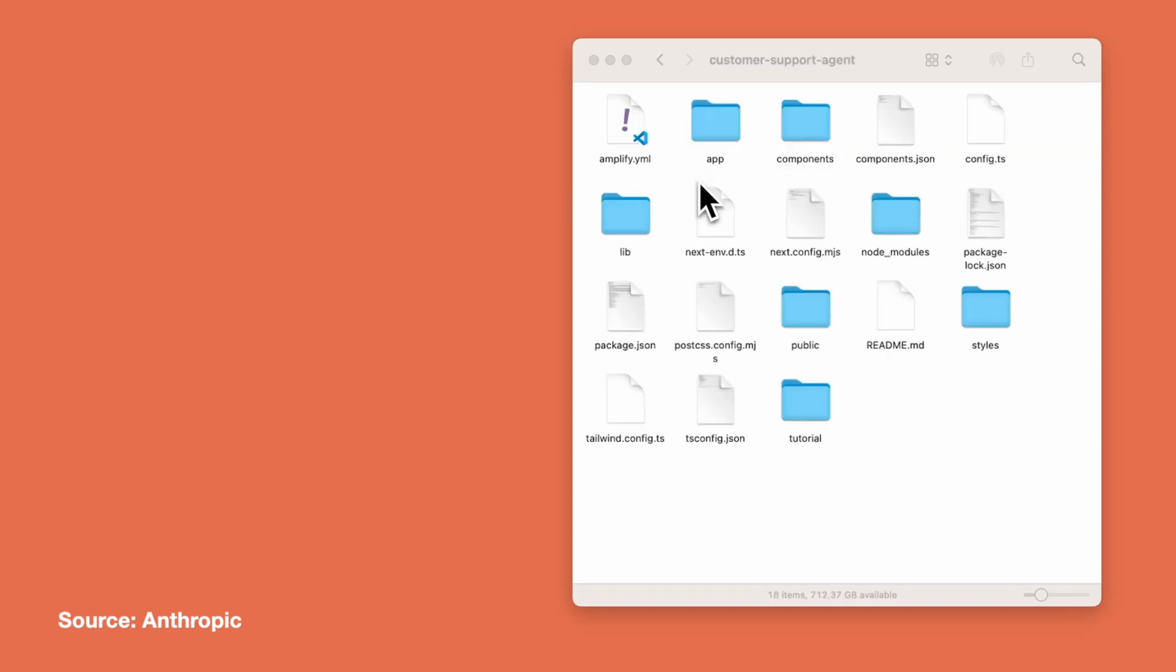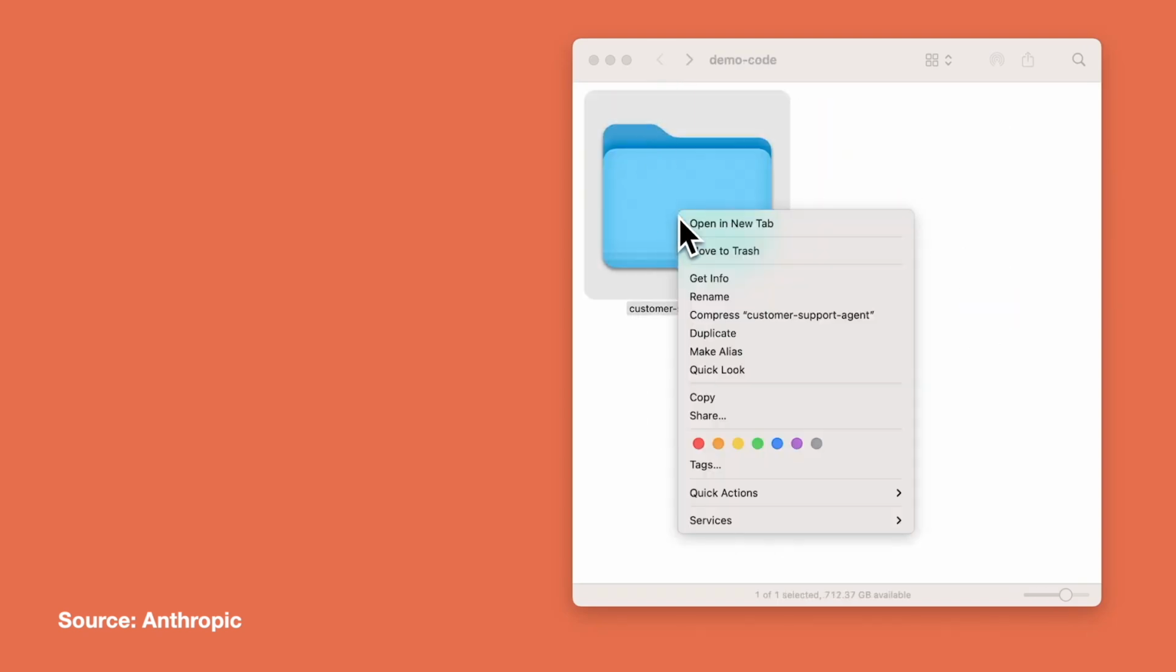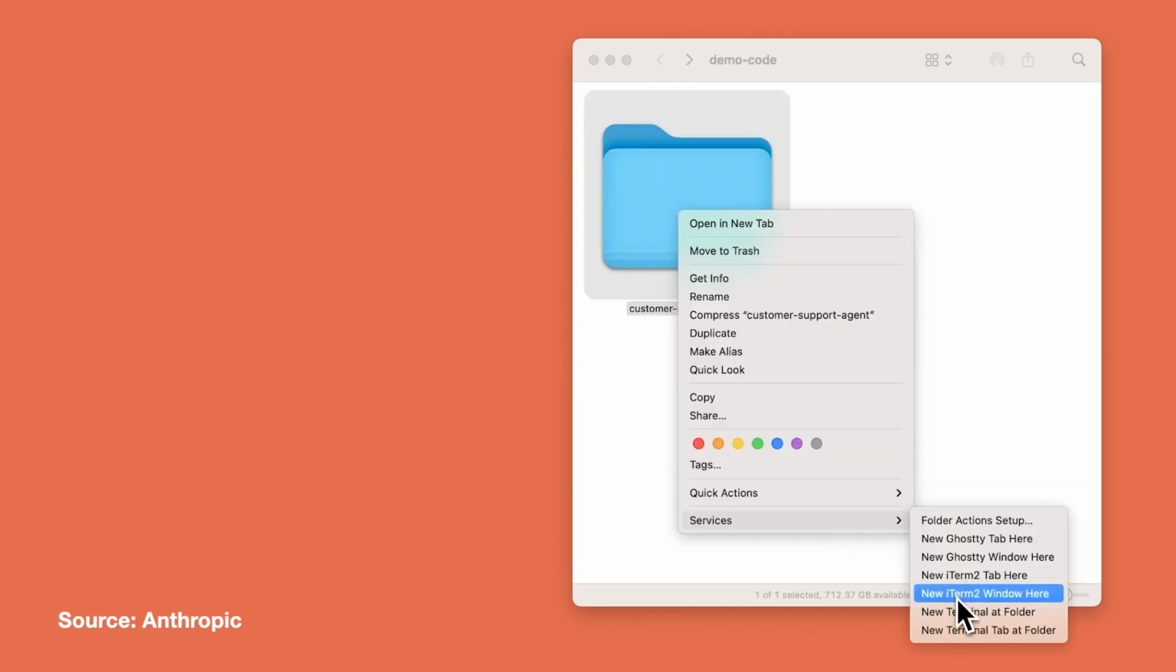Claude Code is an agentic coding tool that lets you work with Claude directly in your terminal. We're going to show you an example of it in action. So we have a project here. It's a Next.js app. Let's open it up in an instance of Claude Code.